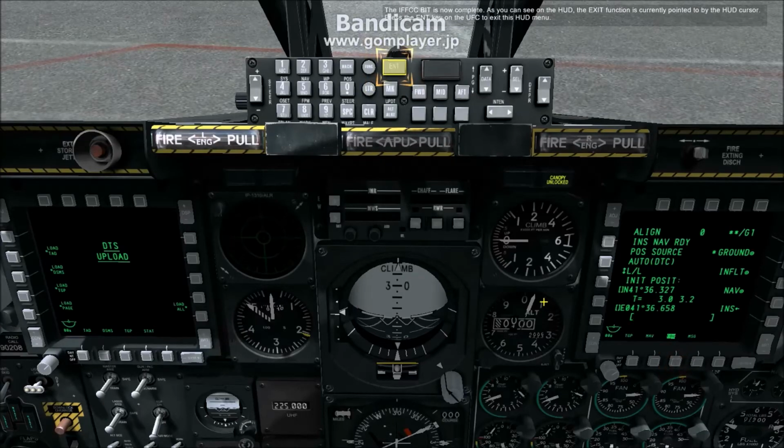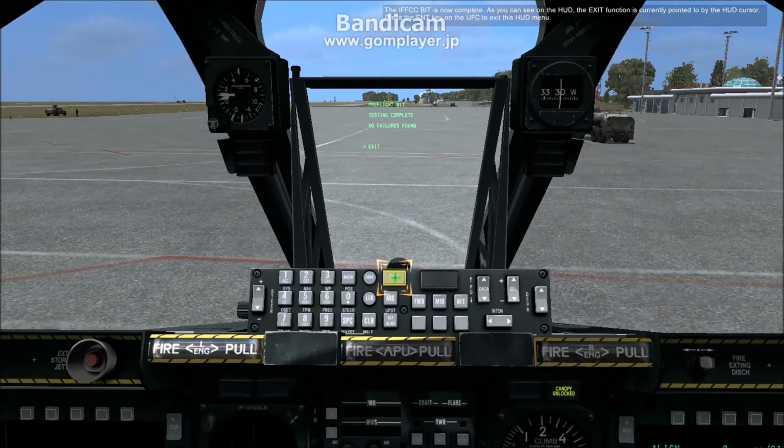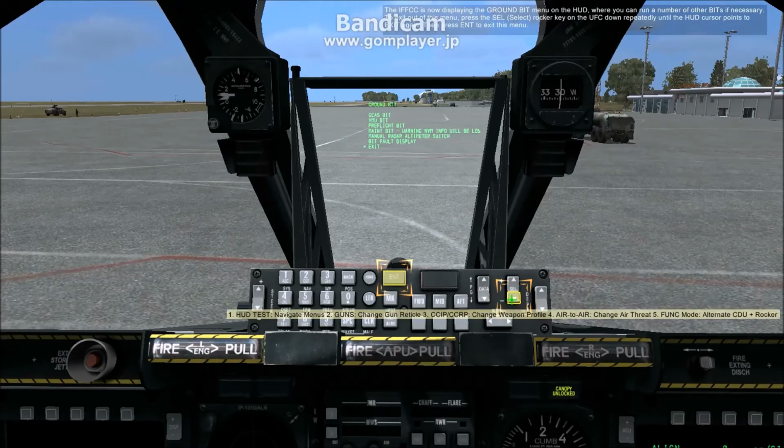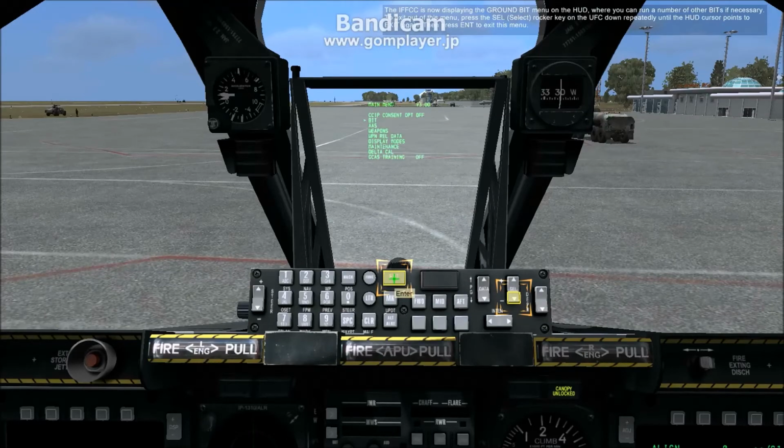The IFFCC BIT is now complete. As you can see on the HUD, the exit function is currently pointed to by the HUD cursor. Press the Enter key on the UFC to exit this HUD menu. The IFFCC is now displaying the ground BIT menu on the HUD, where you can run a number of other BITs if necessary. To exit out of this menu, press the Select Rocker key on the UFC down repeatedly until the HUD cursor points to the exit BIT. Then press Enter to exit this menu.